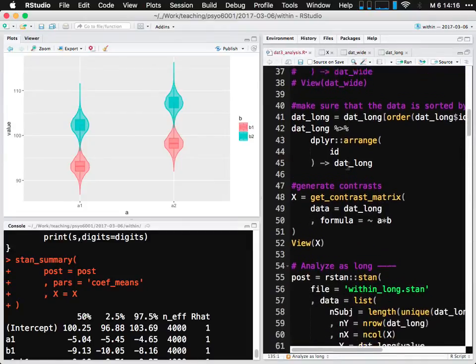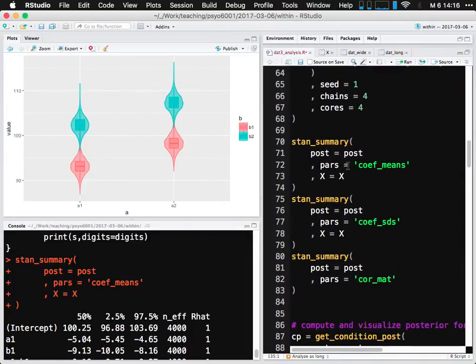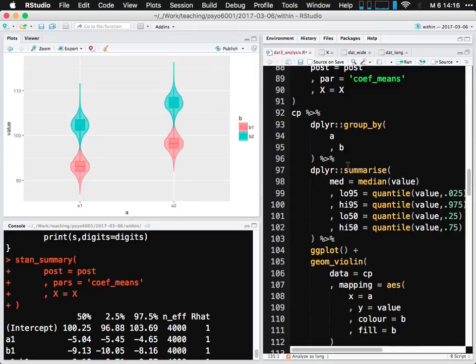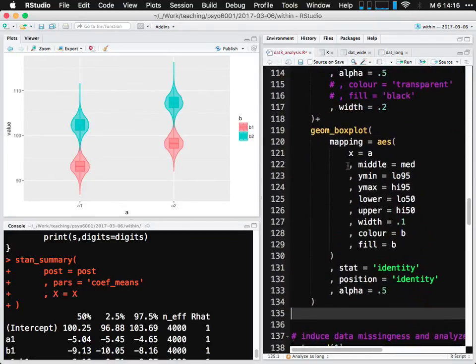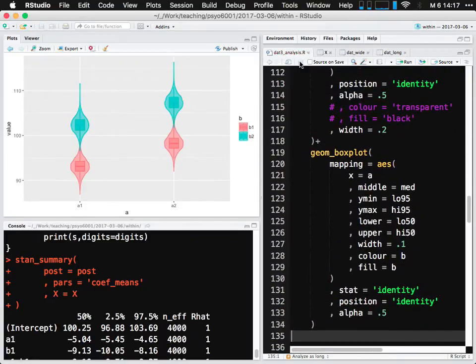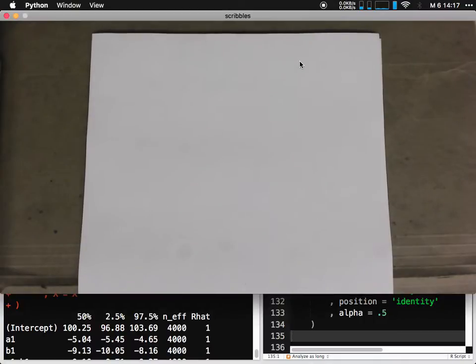Okay, which brings us to missing data. So I'm going to bring up my camera, do a little drawing first.